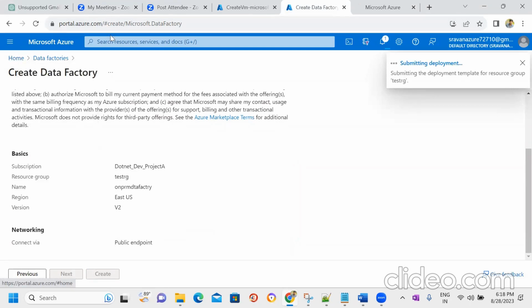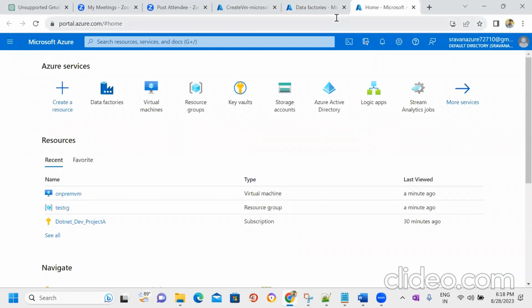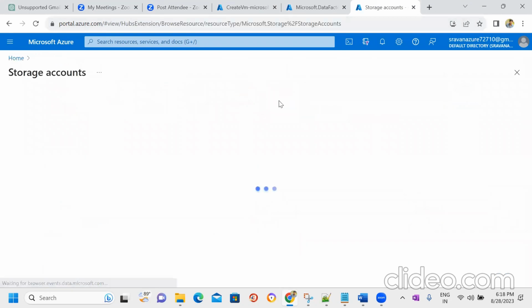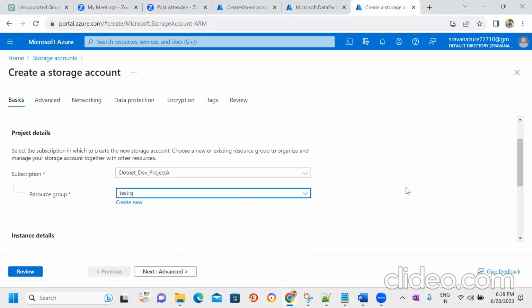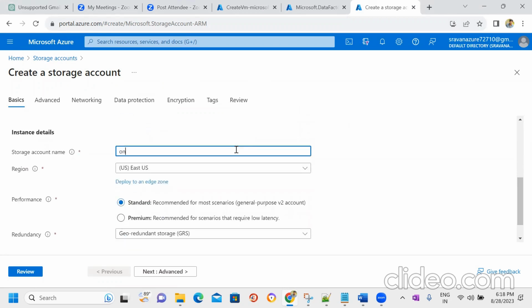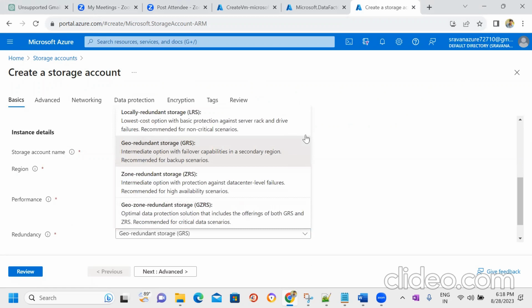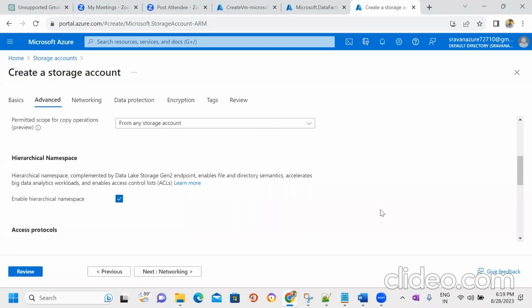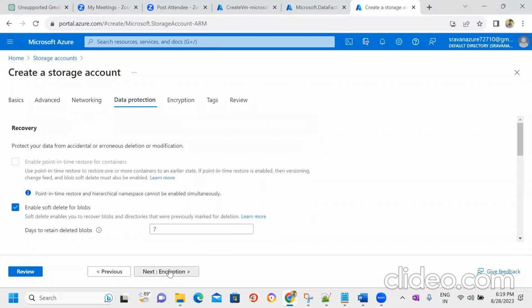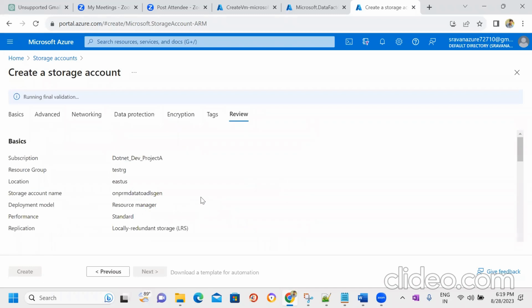In parallel, let me open another new tab for creating this ADLS Gen 2 storage account. Create the storage account. Let me put all resources into one resource group. Storage account name, on-prem data to ADLS Gen 2. Redundancy, LRS is enough. Advanced, scroll down. There is an option called hierarchical namespace. We need to check this box. Networking, data protection, encryption, review, and finally create the storage account.